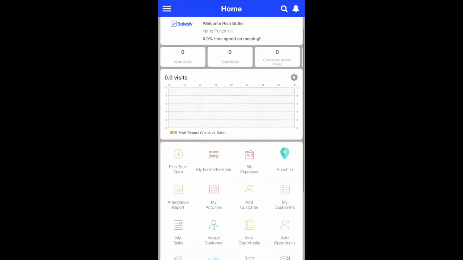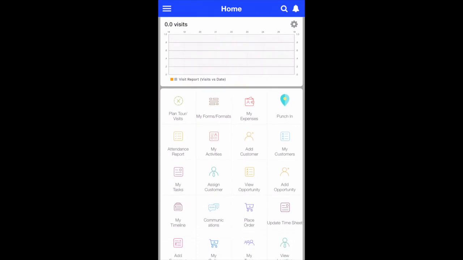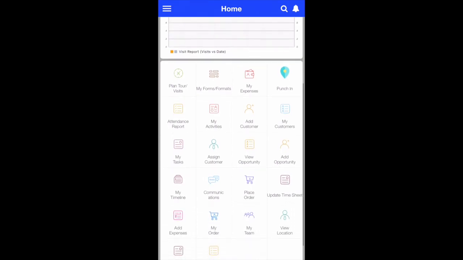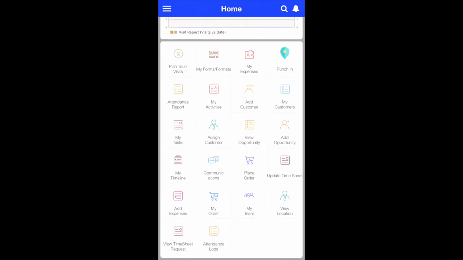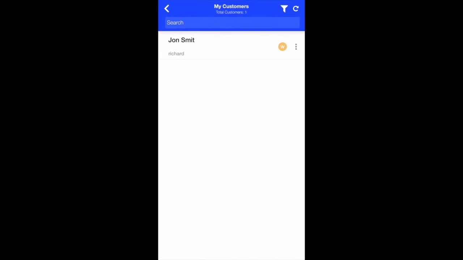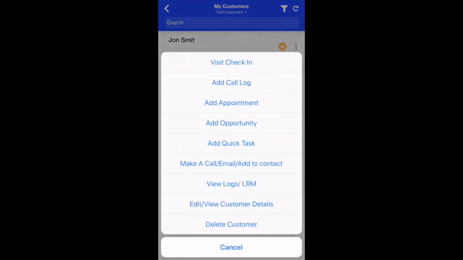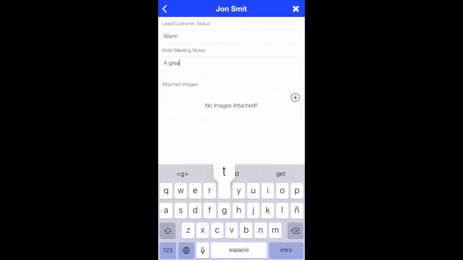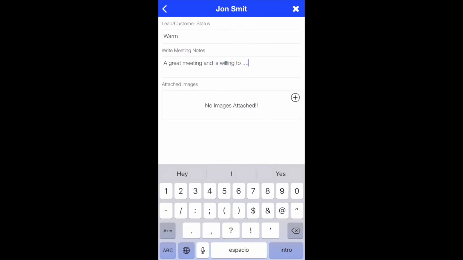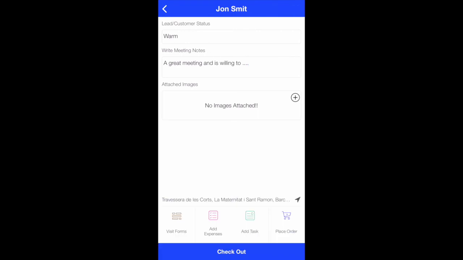So I've just gone back into the app as a sales rep, and I'm going to find the customer tab and click on it. When I find the customer that I'm looking for, I'm going to record that I've actually had a visit with him. So now I click on the three dots and you can see that there are a lot of different options I can use, but the option that I want is visit check-in, and when I do that, the following screen appears. From here, I can add in the meeting notes of what actually happened at the meeting, and then I can save that, and that's going to be recorded within the system, and it'll also reflect back on the web-based version of the software.